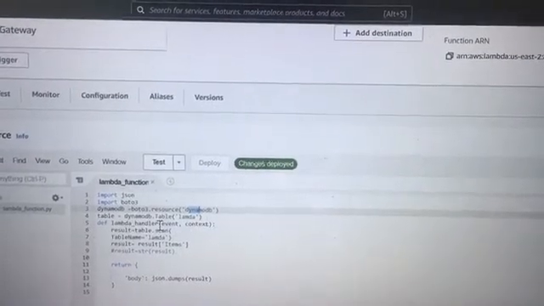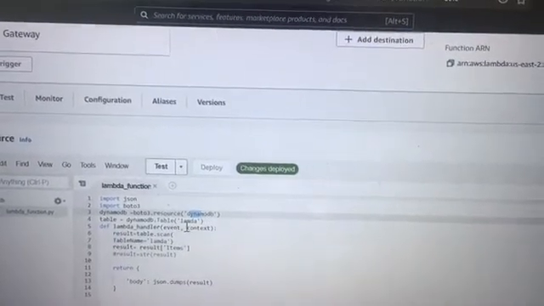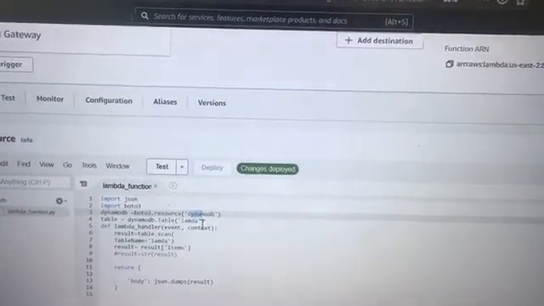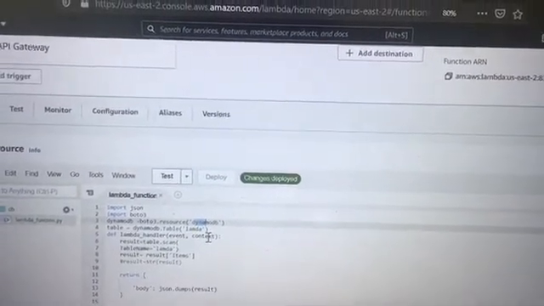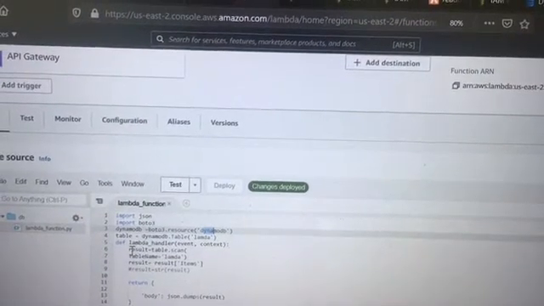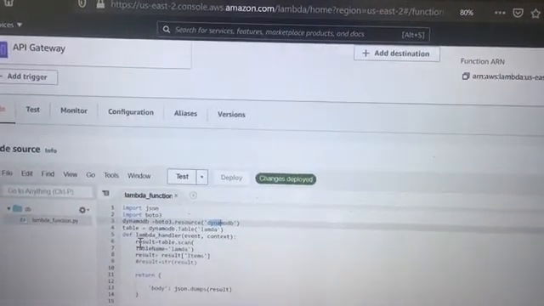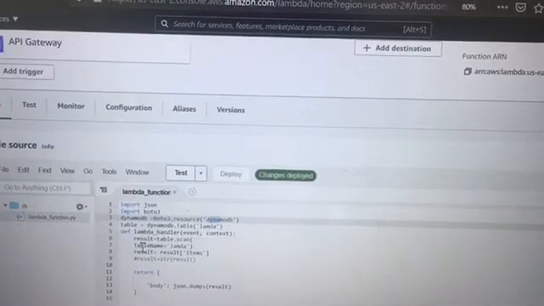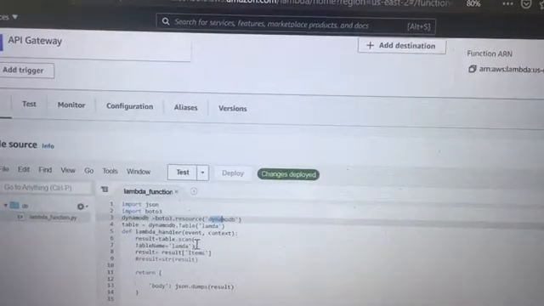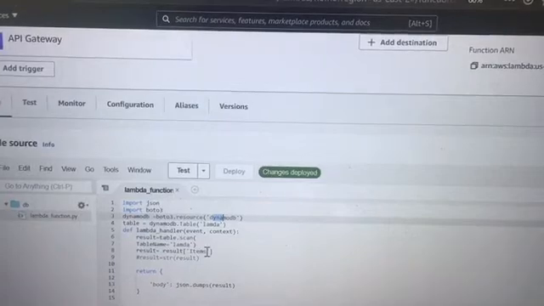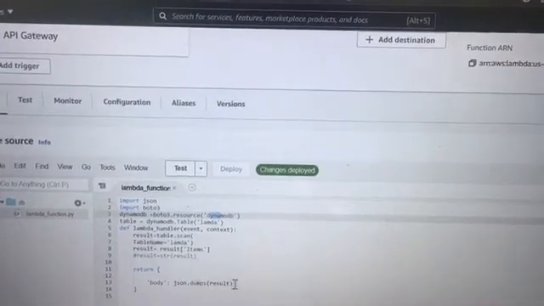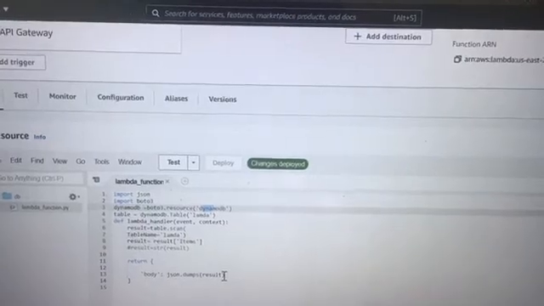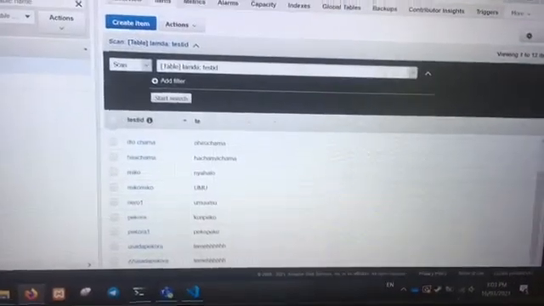We have two variables. The event variable is the current event, and the context is the request content. The result is the data collected from the database. We scan the database table, put the data into an array list, dump it into a JSON file, and then send it to the user. In the database table, I have some dummy data in it.